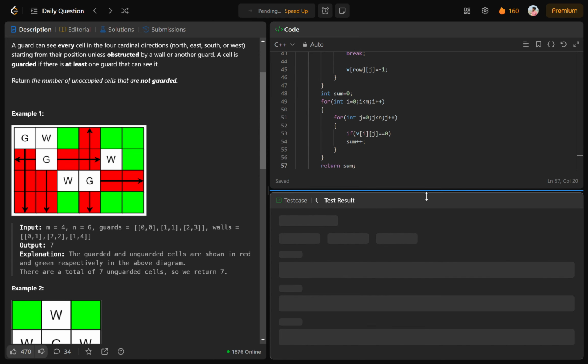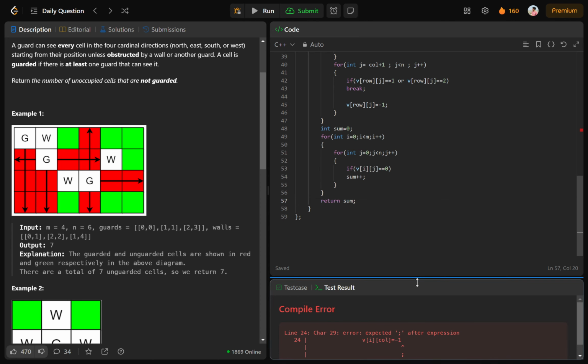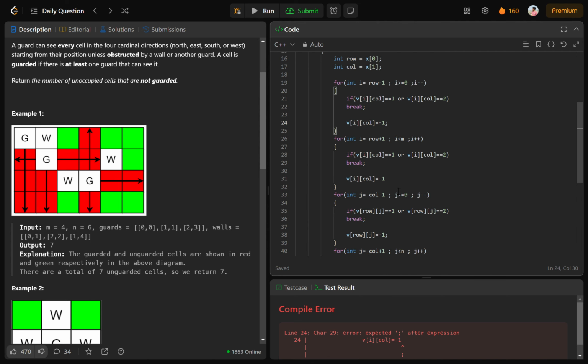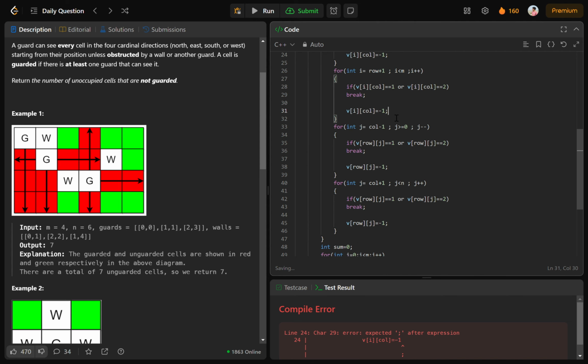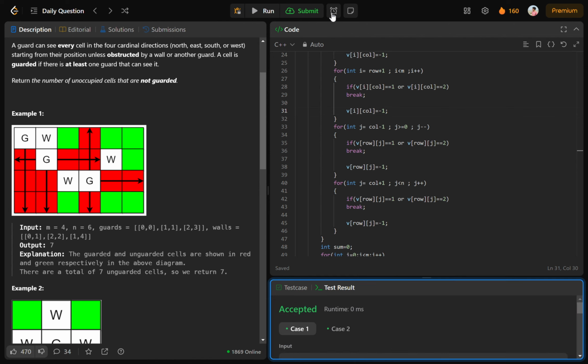Let's try to run this. Okay, line 24. Let's run again and let's see if it runs, and let's submit the code.